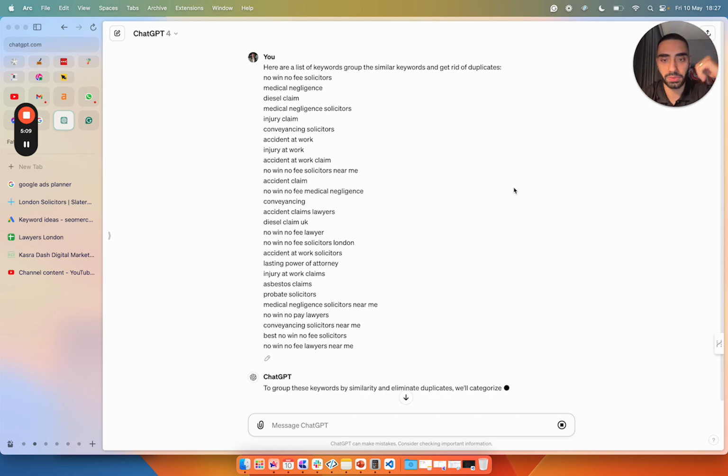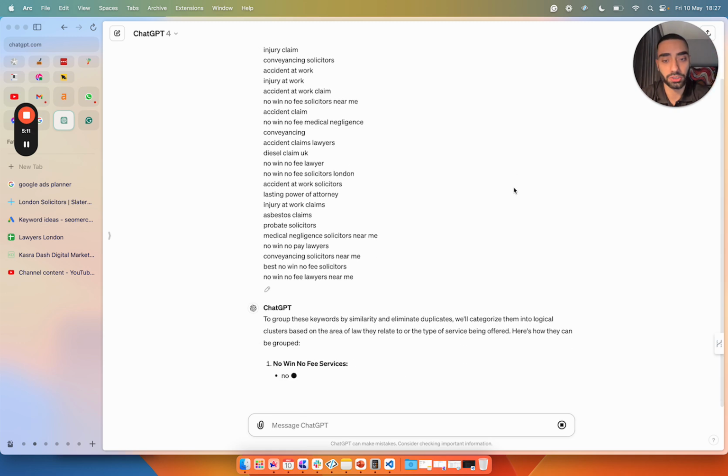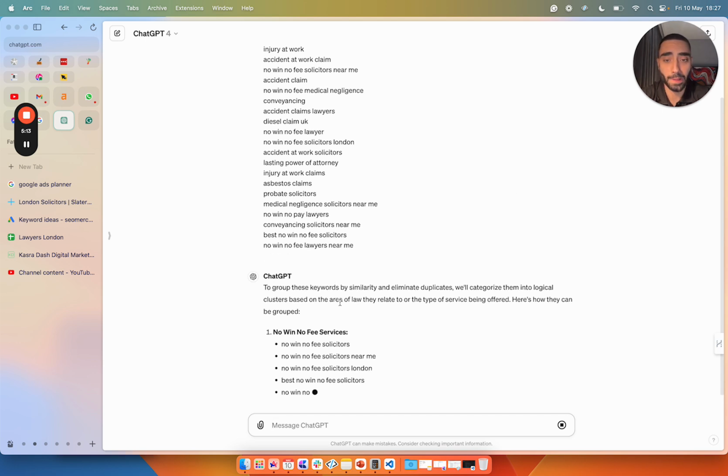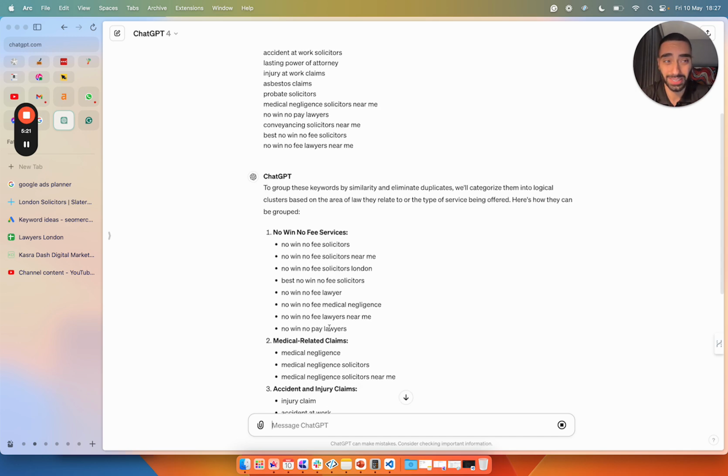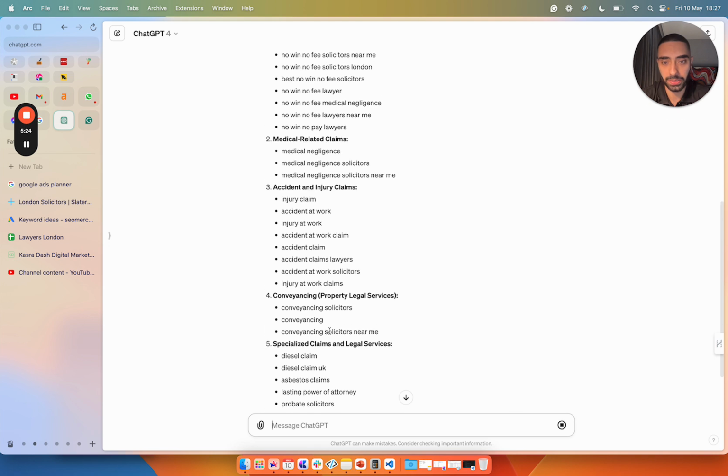So the first step is getting rid of any duplicates. That's the last thing we want. So for example, as you can see here, no win, no fee, no win, no fee solicitors near me, no win, no fee solicitors London. They're very, very similar keywords.